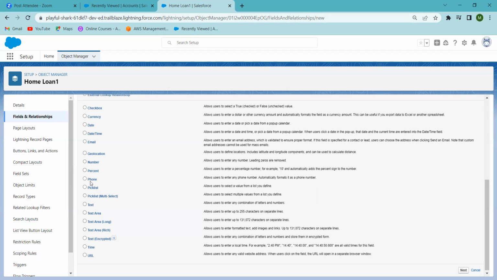And phone means it will be used for any phone number, which will be automatically formatted. And pick list means, for example, if you select values in one object, depending on the fields, it will show the list of fields in that. And that field you selected, you are using it for the purpose.